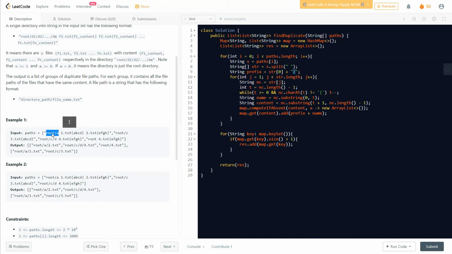Okay, that's str0. What is str1? Str1 is this, followed by str2, which is this whole thing. And if there's str3, str4 or something like that, those will be there. So what we did is initially form our prefix: this is a directory path, and with the directory path we need to add an additional slash. So we did that: prefix equals string 0 plus a slash.